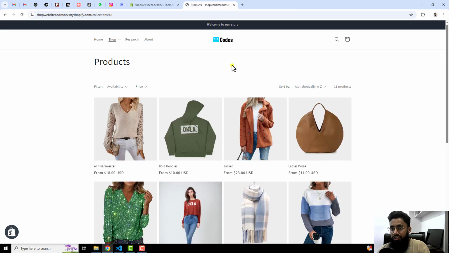If the variant name is not color, if you have any other variant name, then still you can separate them out on your collection pages. So I will show you step by step how you can make it happen in your store by just copy and pasting the code.